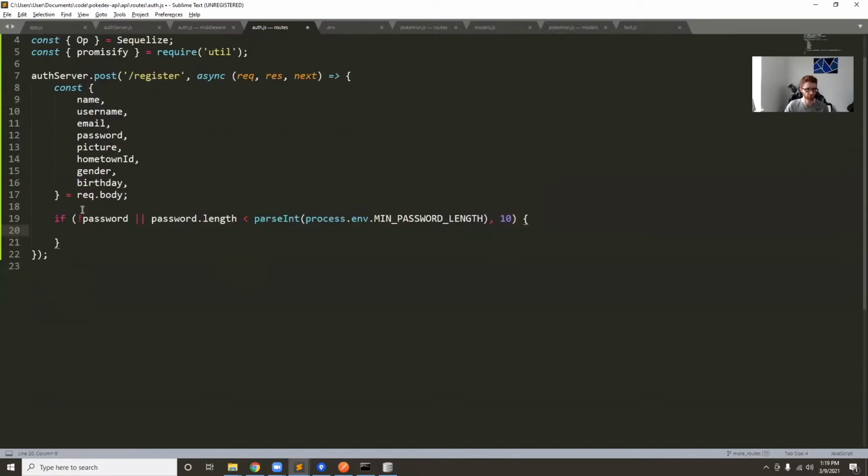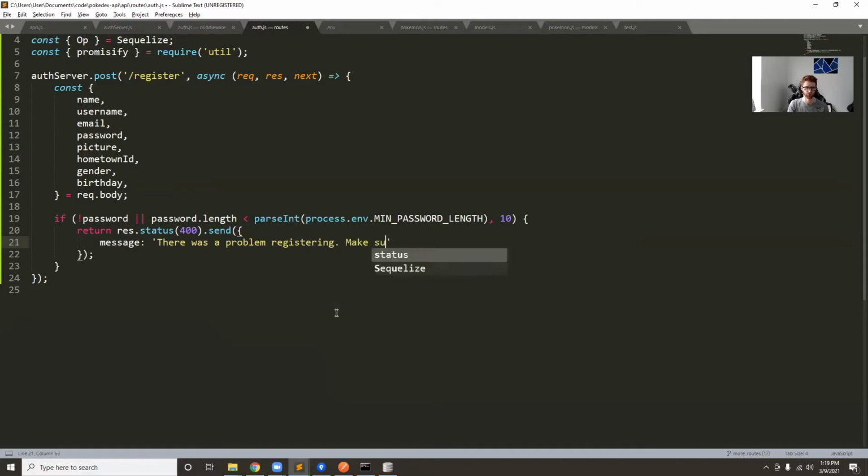So basically, if they didn't put in a password or their password length is less than the required password length, we're going to return an error message. We're going to use 400, which is a bad request. They didn't do the right thing. And our message is going to be something like, there was a problem registering. Make sure your password follows the guidelines. And the front end, the web app or mobile app or whatever they're using, should tell them what those guidelines are, so we don't have to outline those here.